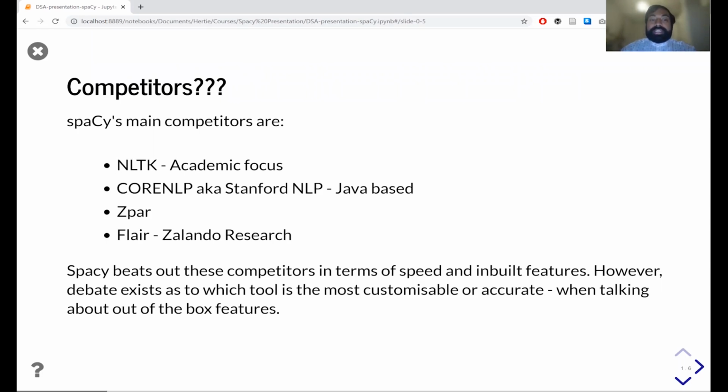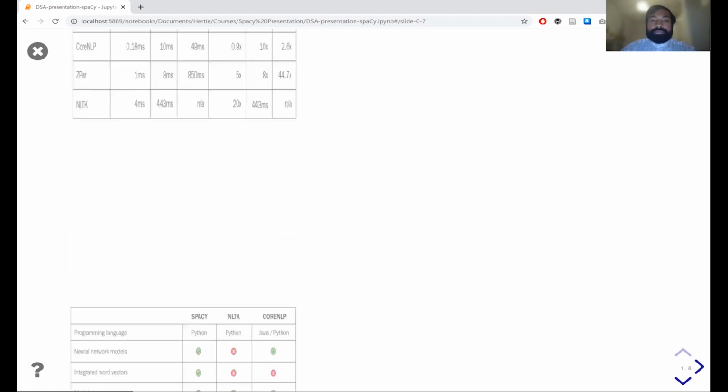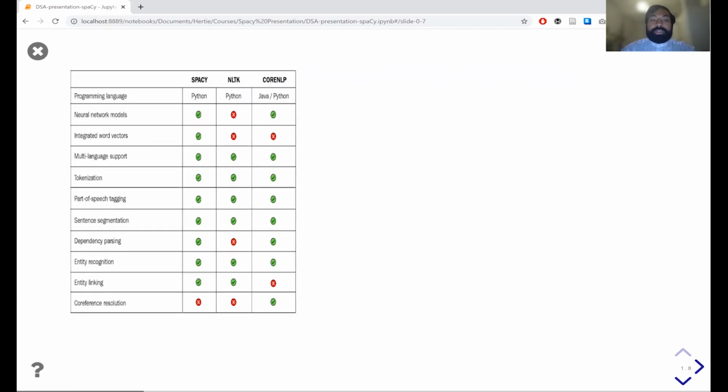To demonstrate Spacy's edge, we can see that it is the fastest package to tokenize, tag, and parse text when compared to CoreNLP, ZPar, and NLTK. Further, Spacy comes with more out-of-the-box functionality when compared to NLTK or CoreNLP, such as integrated word vectors and entity linking.